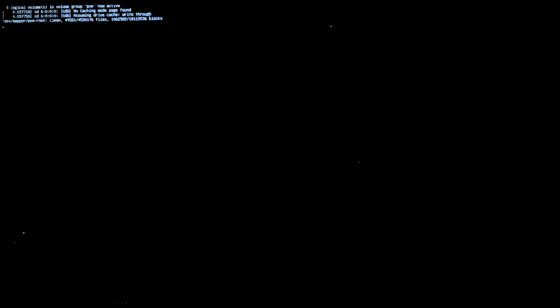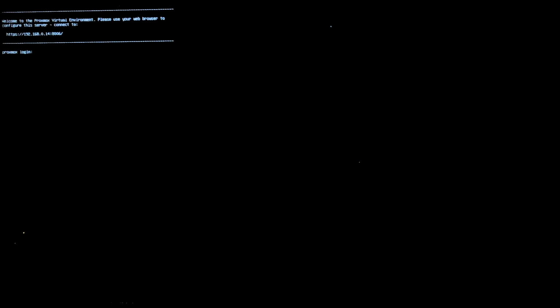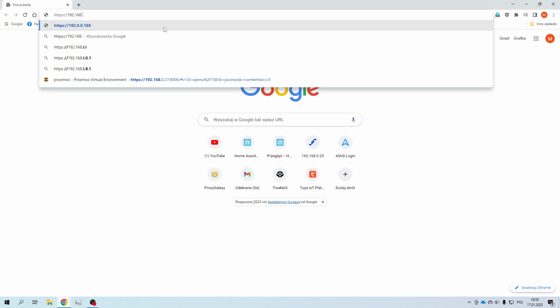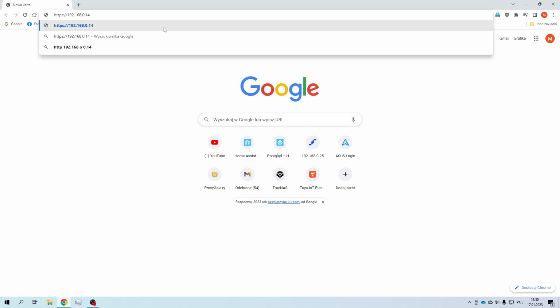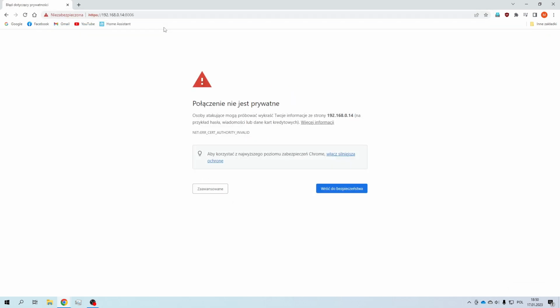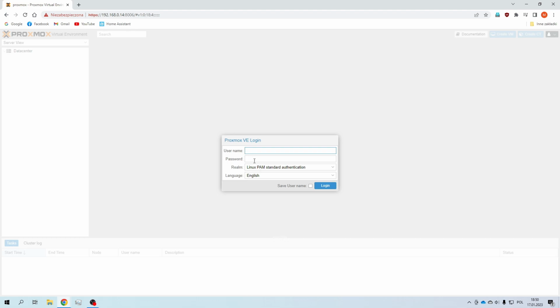Write down the address you will see when the installation is complete. To open the Proxmox interface, paste the saved address into your browser. Proceed as shown in the video. If you get a message that the server is not responding, make sure that when pasting the address at the beginning you have HTTPS and not HTTP. Log in with root as your username and the password is the one you set during installation.